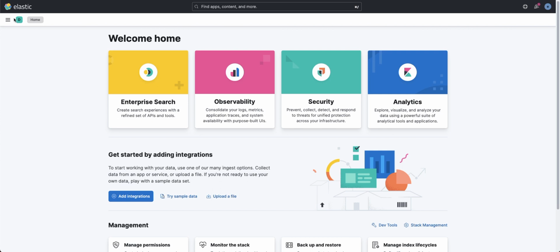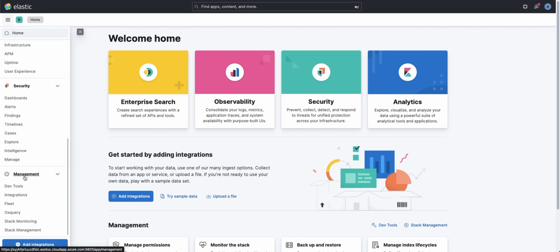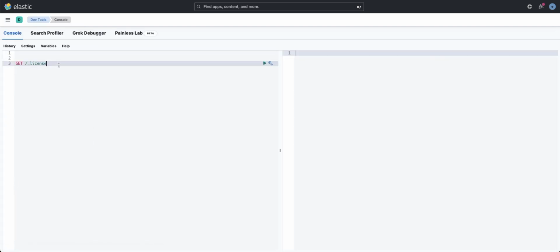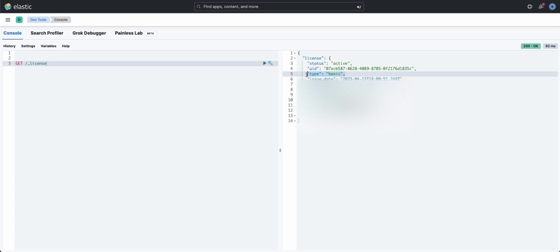So first, I have an instance of Elastic launched on Kubernetes already. I'm going to go down to DevTools, and I want to take a look at what's the license. And you can see here that the license that's deployed, if you just go to Elastic's documentation and launch the Kubernetes service, you'll be given the basic license. Now, to apply a license, it's pretty darn simple.